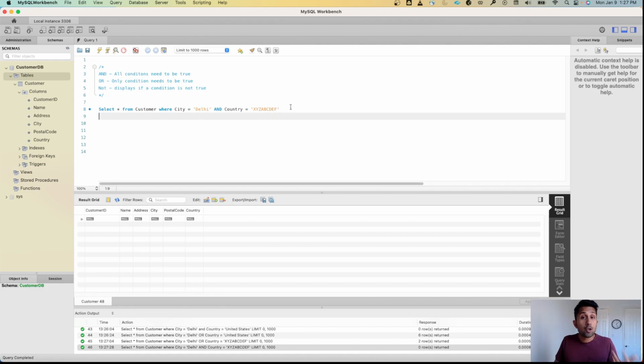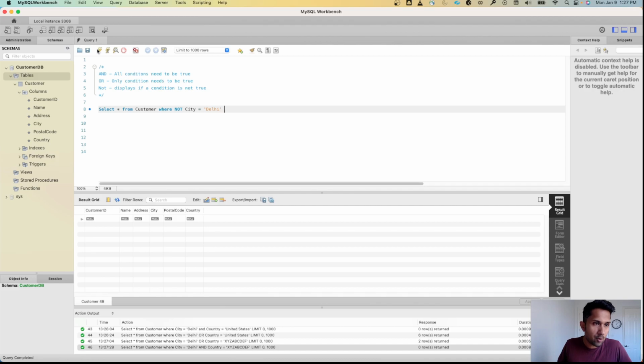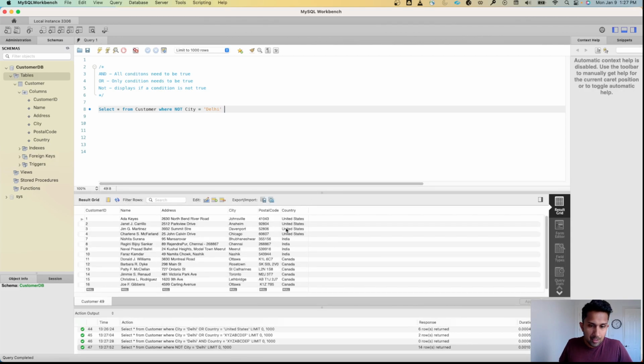Now let's look at the NOT concept. So I'm going to remove this piece and I'm going to say where not city equal to Delhi. So what this means is I'm saying, hey SQL, can you give me a list of all customers who do not live in city Delhi? So when I do this, I get people in India who live in Bhubaneswar, Chennai, Meerut, Nashik, but I do not get a list of customers who live in city Delhi.